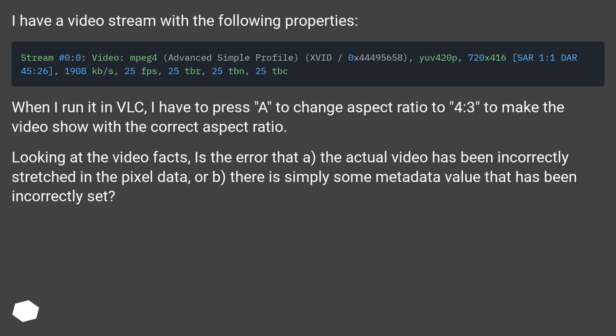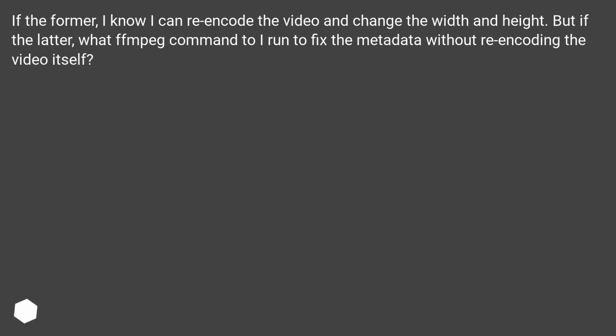Looking at the video facts, is the error that A, the actual video has been incorrectly stretched in the pixel data, or B, there is simply some metadata value that has been incorrectly set? If the former, I know I can re-encode the video and change the width and height. But if the latter, what ffmpeg command do I run to fix the metadata without re-encoding the video itself?